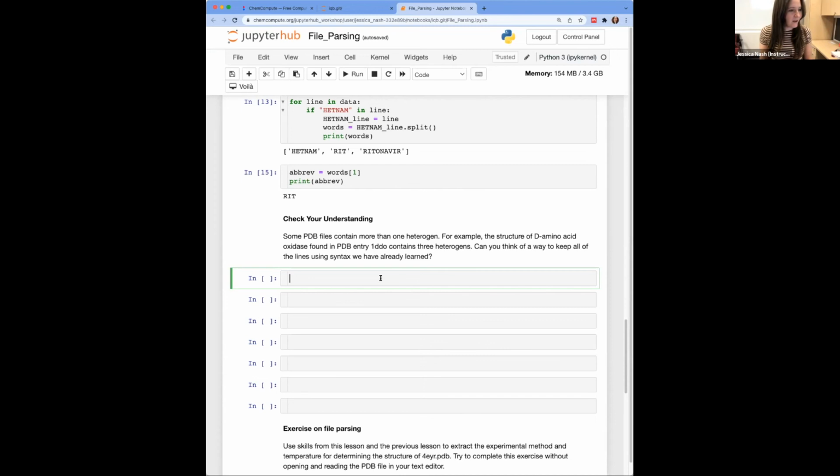Okay, so for this, we were going to read in a different PDB file, and we're going to get the information about that HETNAM keyword. We wanted to save that in a list. So the file that we said we were reading was 1DDO. So to do this exercise, you pretty much have to remember everything that we've done so far in the notebook and then do it again for this new file.